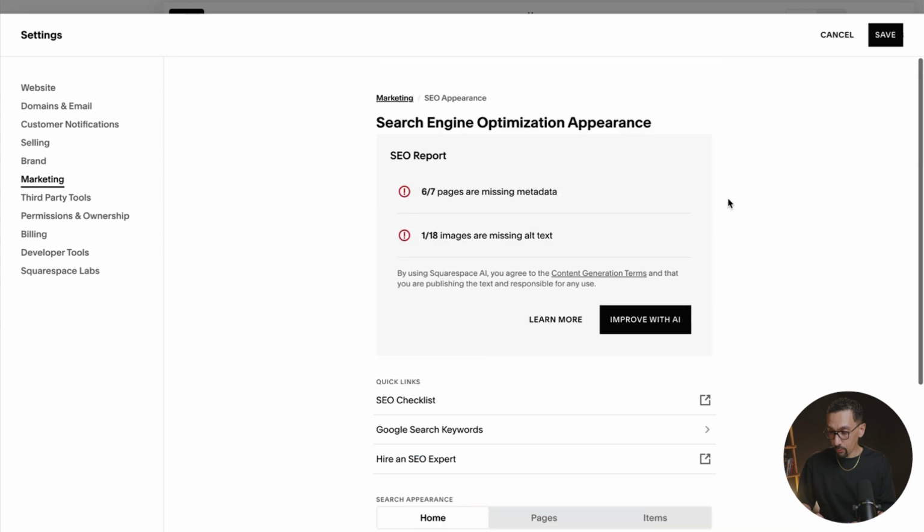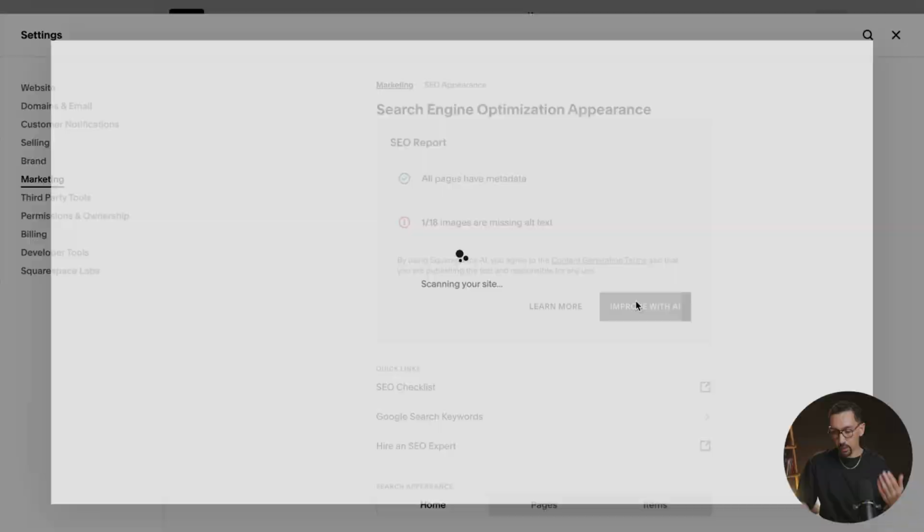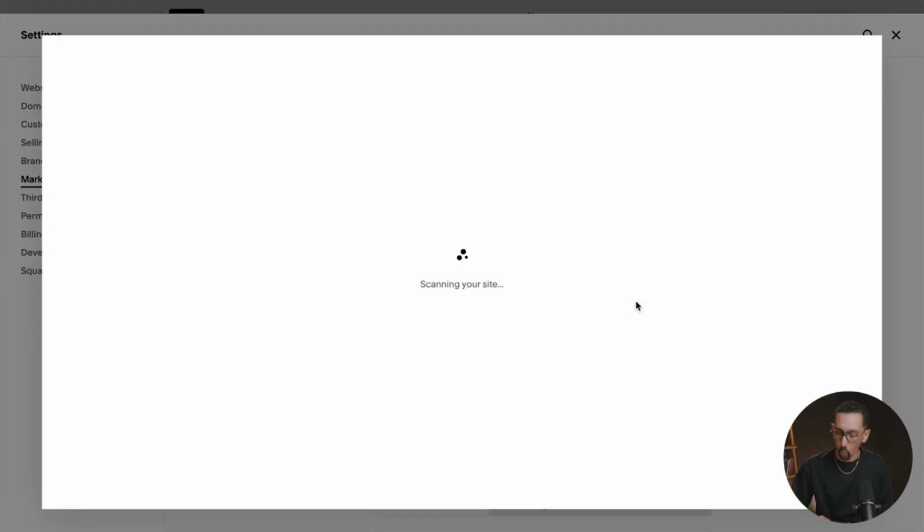Boom. So just like that, we did all of the pages. We literally just tagged all the SEO titles for all our pages. Now we want to go, look at that. It already checked it off. Just doing that was like optimal, prime, gold. Now let's do images. So let's improve with AI. Let's see how this works.